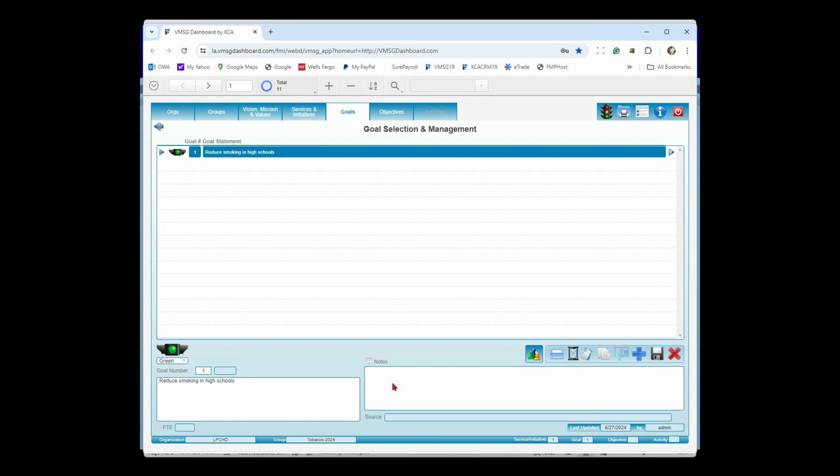But anytime I change the traffic light or change the goal or something along that line, I might want to put a note over here. Now, this little button right here, and I'll show you that in a minute, is the time and date stamp, time, date, and person stamp. So whatever user actually put the note in there, and then I can type in whatever notes I want. We'll talk about the data source here in a minute.